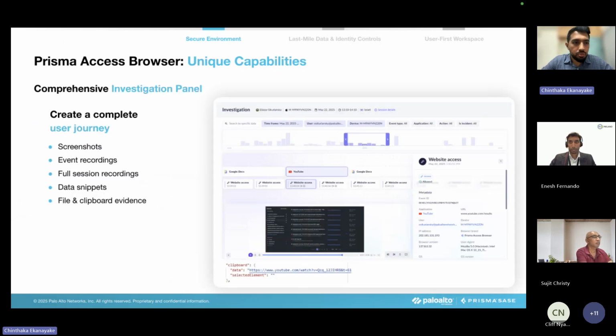And then I told you that we are collecting a high amount of data. So that's where this investigation panel comes into play. We collect screenshots, we collect event recordings, we can have full session recordings. We will have data snippets as well. And also all of this evidence will be available in a timeline of all the activities that the user did. So this becomes much easier if we have to troubleshoot something or to understand what all happened along the way. So you will have the complete visibility.